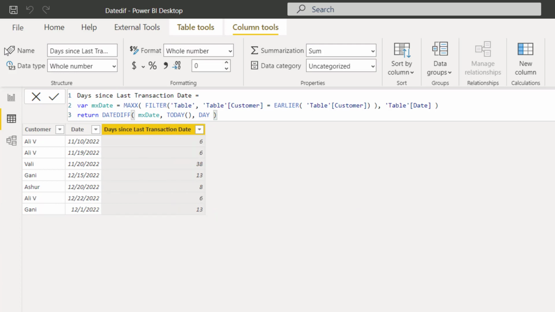Now it shows the number of days for each customer. The last transaction date was the 22nd of December, so it is 6 days until now, and for other customers it shows other values.